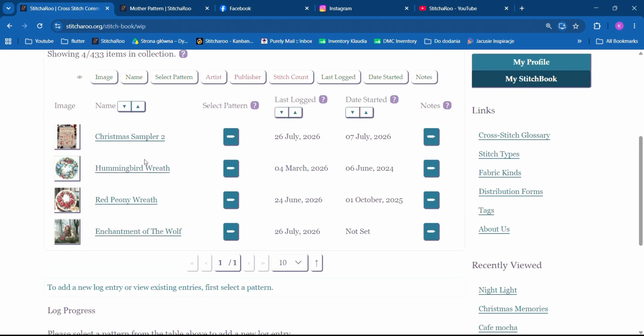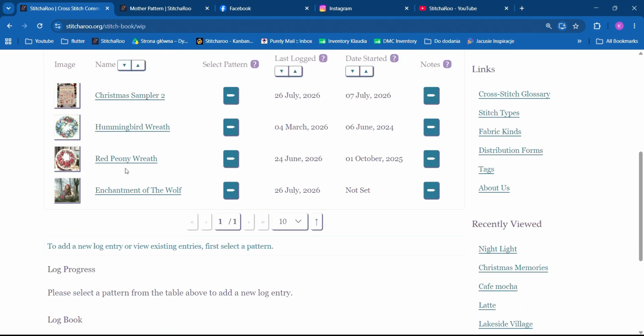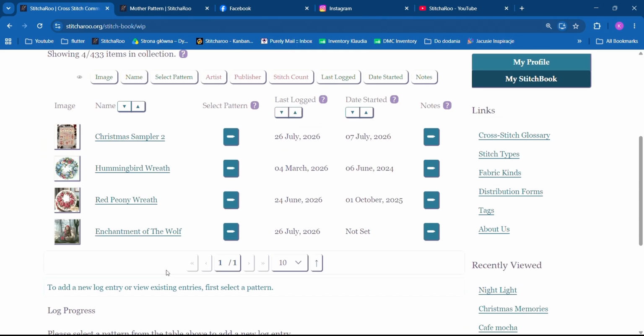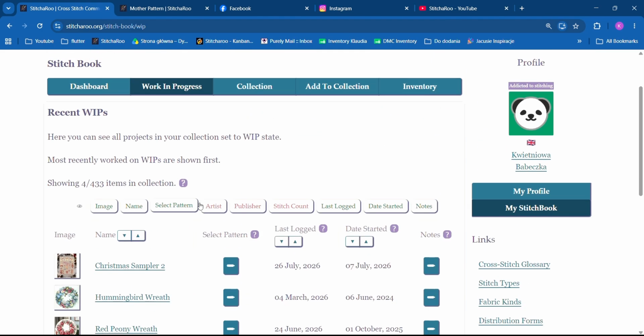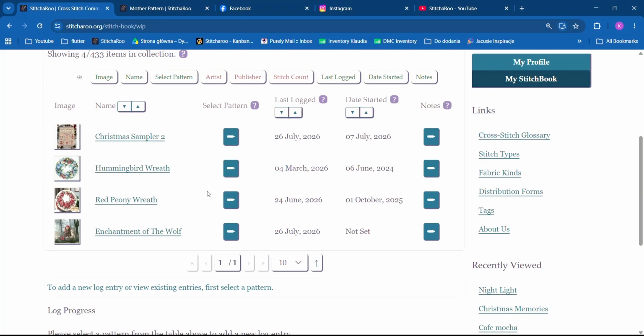And here you can see I have four WIPs. Actually, I gave up on this project at the moment, and I didn't work on this project for over a month, as I can see. So I only have these two projects at the moment. And I will show you how to add stitch logs here. So firstly, I would like to add progress to this Christmas sampler.